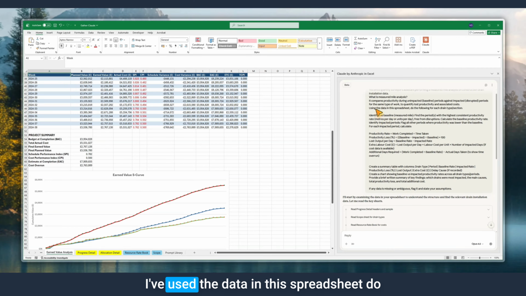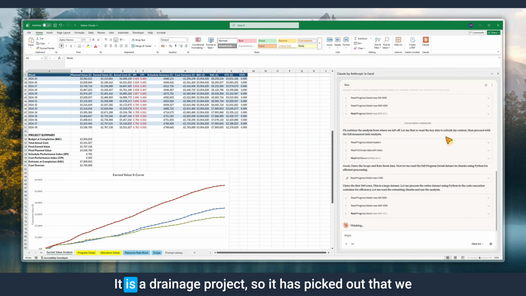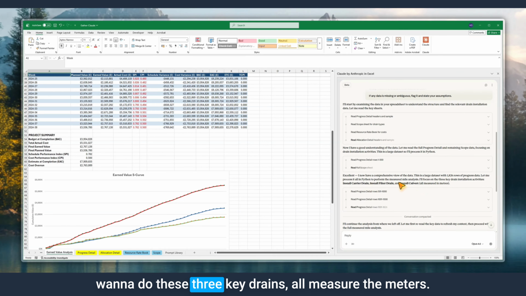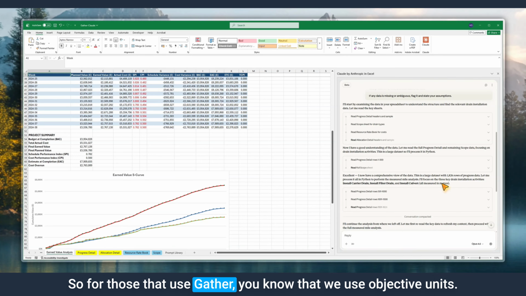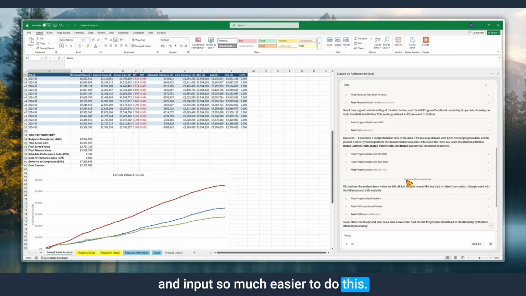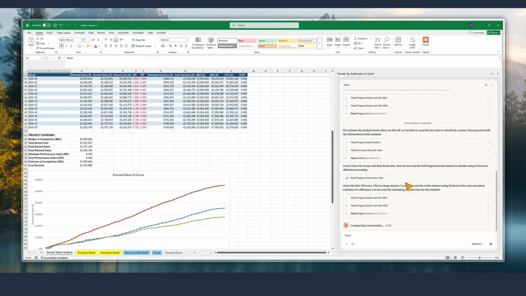So quite interesting. I've used the data in this spreadsheet, do the following for each drain type section. So there's lots of different activities in this project. It is a drainage project. So it has picked out that we want to do these 3 drains, all measured in meters. So for those that use Gather, you know that we use objective units as a measure. We don't use percentages in input. So much easier to do this when you've got that data and that level of granularity and consistency.